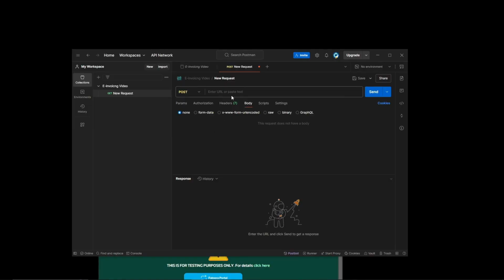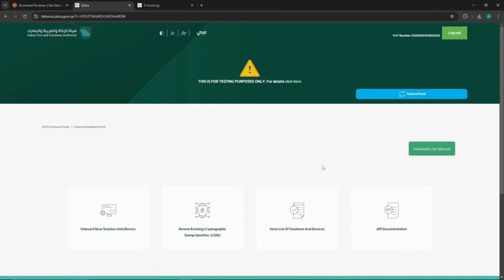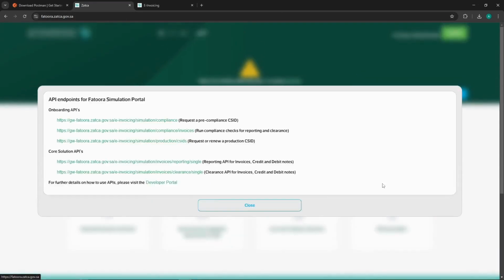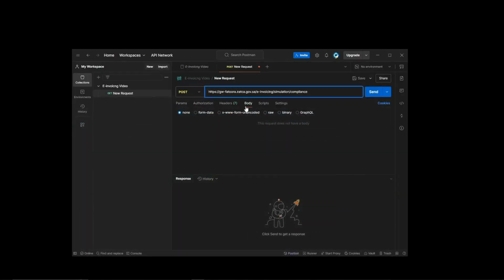Alright, the first thing, from where we can obtain the endpoints of our APIs. And the answer is from Fatura portal. Here we can see an icon with API documentation based on the environment that we have selected. After clicking on the API documentation, we can find all of the endpoints that we will be interacting with in today's onboarding process. And as we remember from the theoretical part, the first API to interact with is request a pre-compliance CSID. So simply copying this endpoint and pasting it here in this section in Postman.